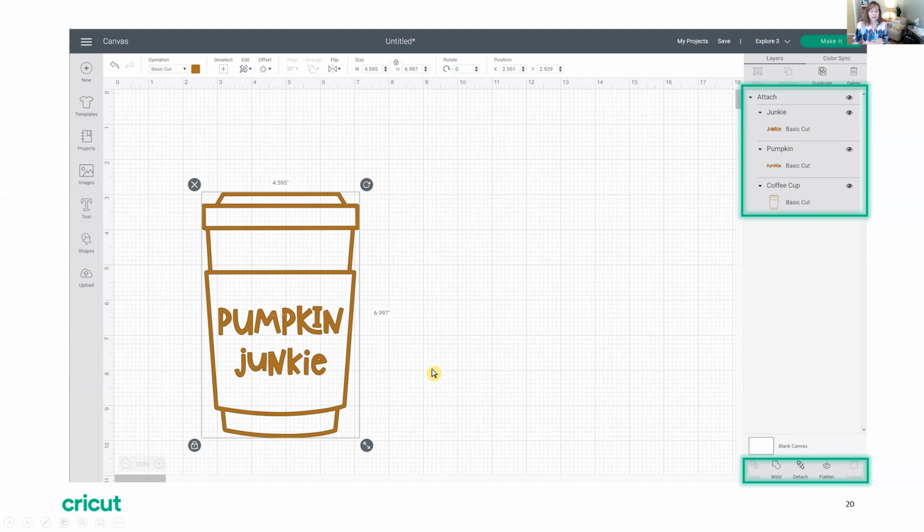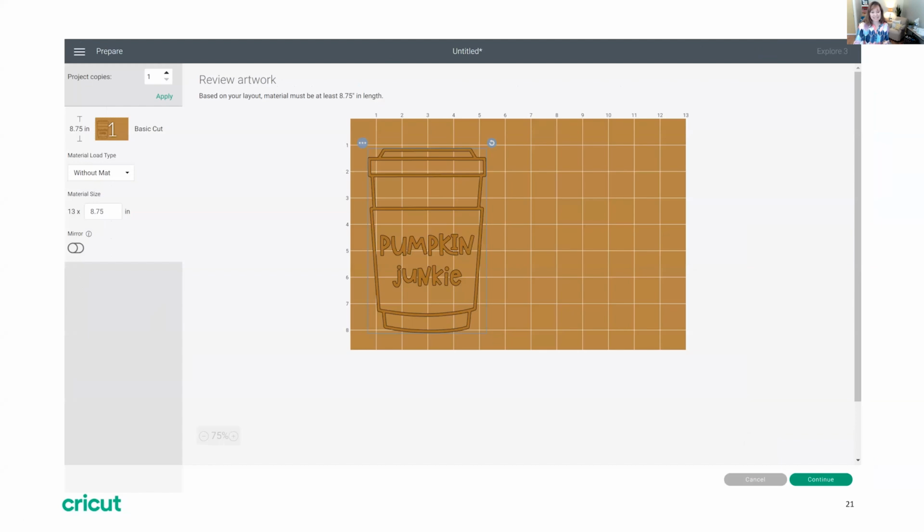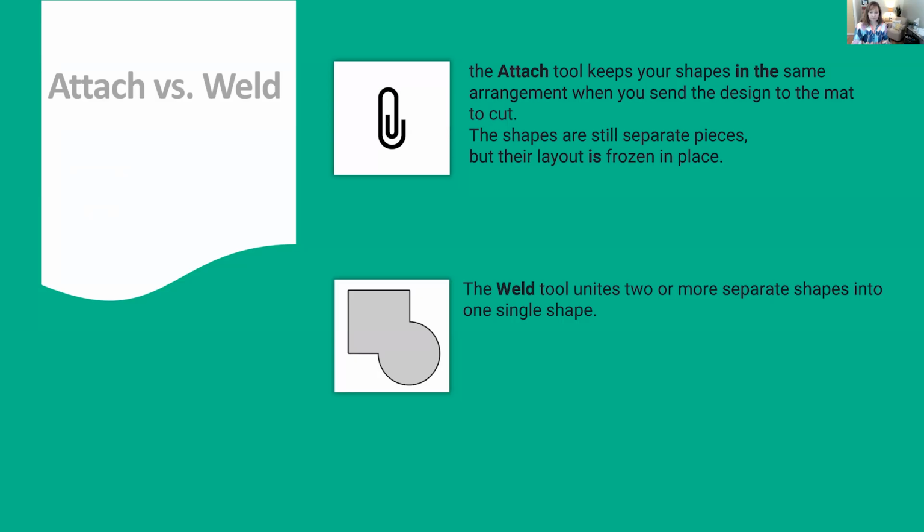But I'm not sure, maybe I want to come back and change my words around or change my colors. I'm not 100% sure forever I want to keep it like this. So I'm just going to go ahead and attach it. And then when I send it over to my machine, it sends to my prepare mat like this. So when you've created something and you send it over to your maker and it's not in the position you expected it to be in, you can just hit cancel, go back, select the layers, and select attach.